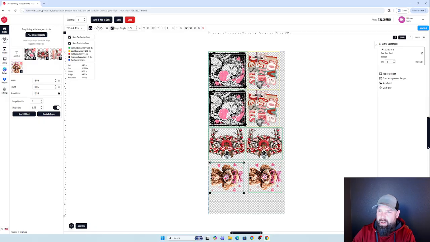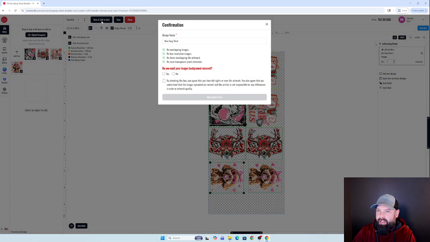Yeah, so that's it. So now I just want to go to save and add to cart. And right here it says, do you want your image's background removed? We get a question a lot. Do I need to click this? Well, if your images have a transparent background already and they're added here, it doesn't matter if you click yes or no. It's just a reminder to customers to remove the background, because sometimes we'll get them with a white background. And so, yes, go ahead, or no, it doesn't really matter.